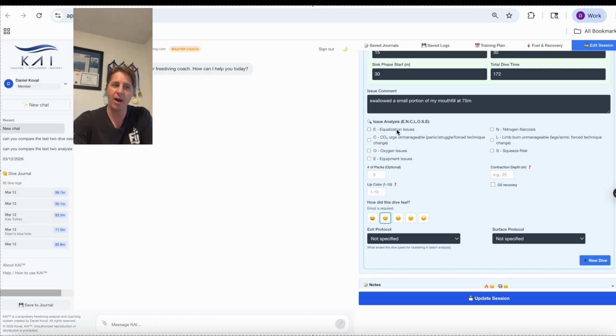So I obviously had equalization issues. I swallowed a small portion of my mouthful at 75 meters, making me run out of air towards that 100-meter depth, just for instance, just for example. So I'm putting down equalization issues.